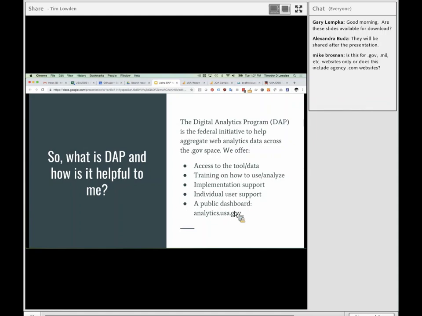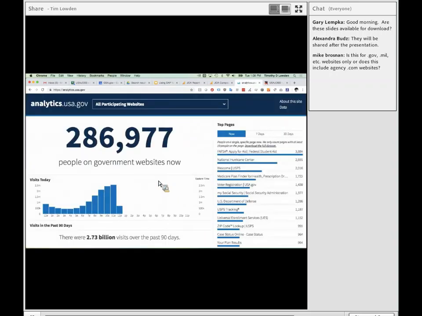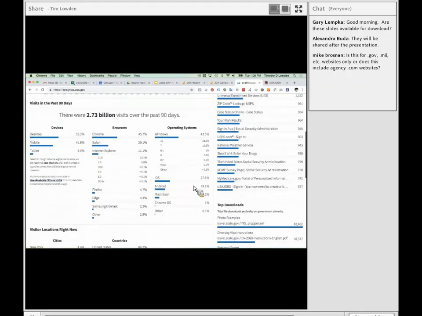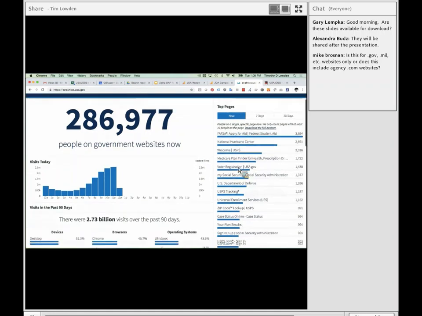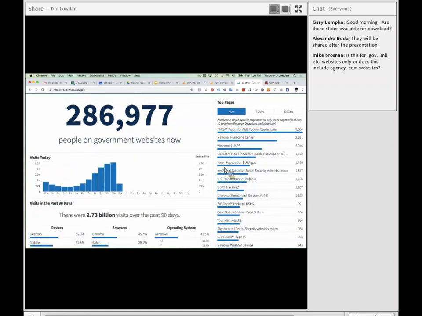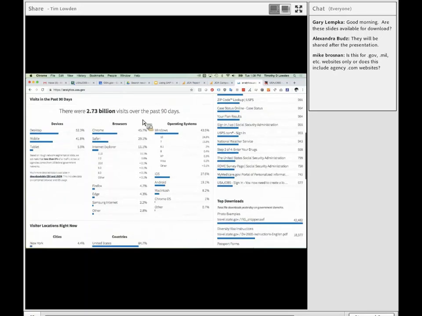Finally, we offer a public dashboard, which is at analytics.usa.gov. And if any of you have seen this before, this is where we take some of the data in the Google Analytics account that we have, and we push it to a public-facing website. So you can see this is real time. There are 286,000, almost 287,000 people on our participating websites right now. You can see the top pages at any given moment. This is real-time data. And then there are also things like over the last 90 days, what kinds of technology were people using to access federal government web pages, where are the visitors coming from, top downloads, and things like that.